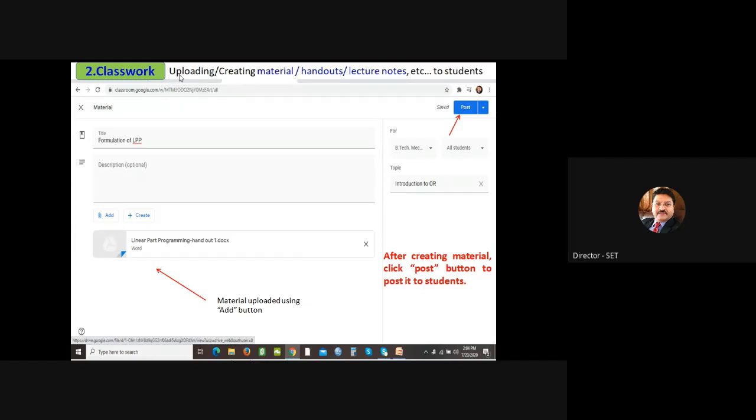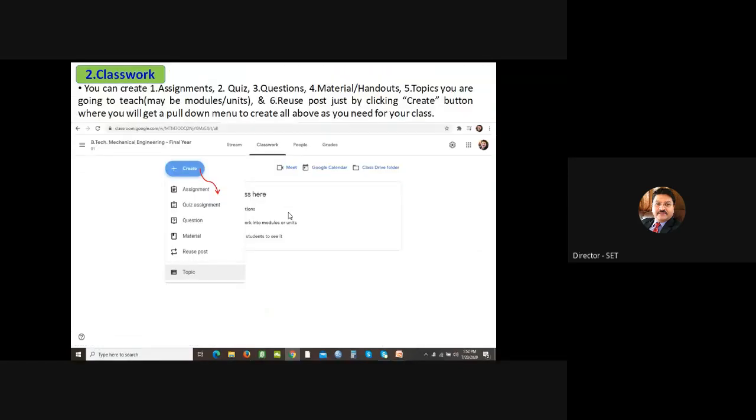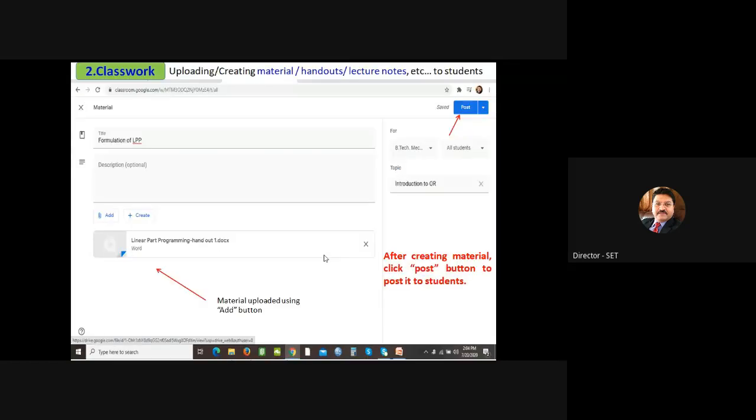Now the first is about uploading or creating materials, handouts, lecture notes, etc. to the students. How do we do it? When you click materials in the previous slide, I am going to the material first because that is very important. If you click material, it will take you to the next screen. This screen is all about material, lecture notes. You see the screen? There are 3-4 areas where we need to fill in the data.